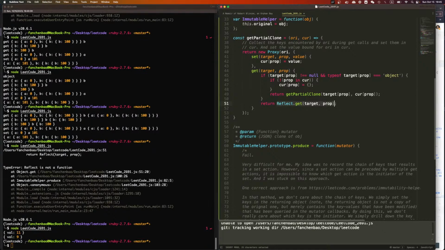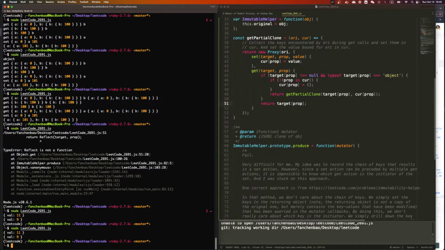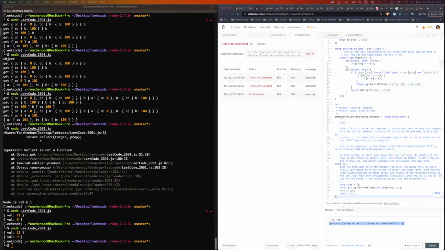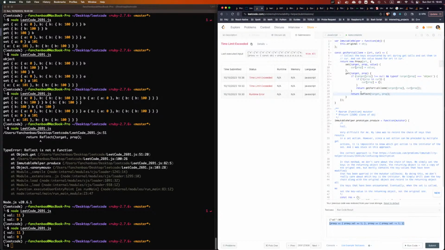Yeah, look. I don't even need reflect. I can just do target prop. I think target prop might not work because you are returning. Yeah, target prop is not going to work because I want the original value. But this, ladies and gentlemen, this might work. And I'll run all the tests.